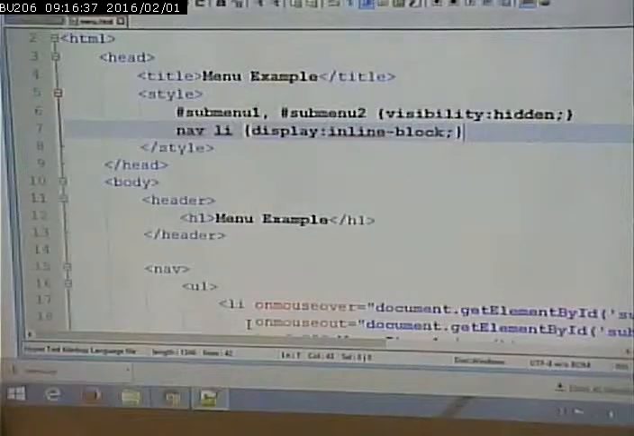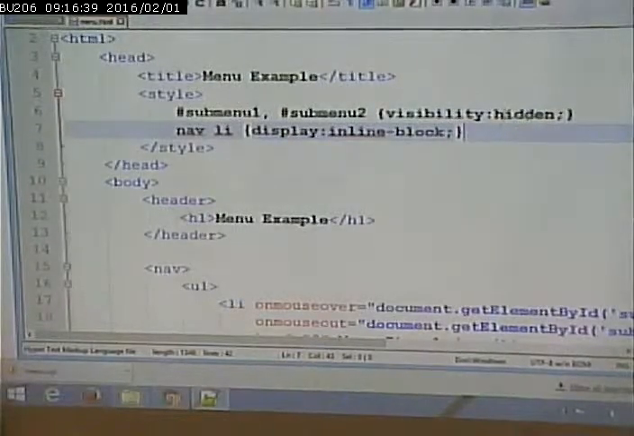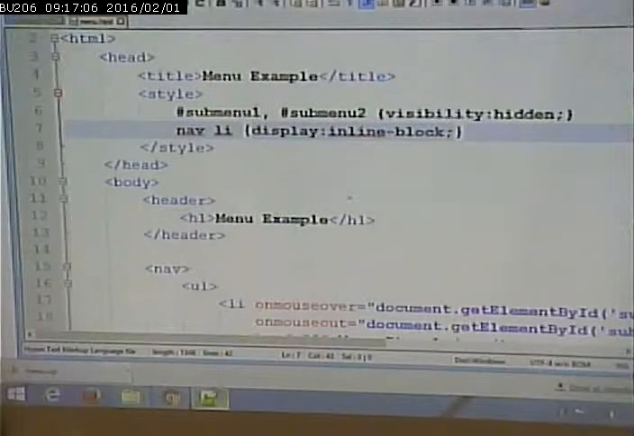So both of these are set to have a visibility of hidden. They're both, quote, there, you just can't see them. The first submenu takes up this space and the second submenu takes up that space. There's an alternative way that will probably work a little better for our purposes, and that is display of none. Display of none means it's not there at all. Alright? It doesn't even take up the space.